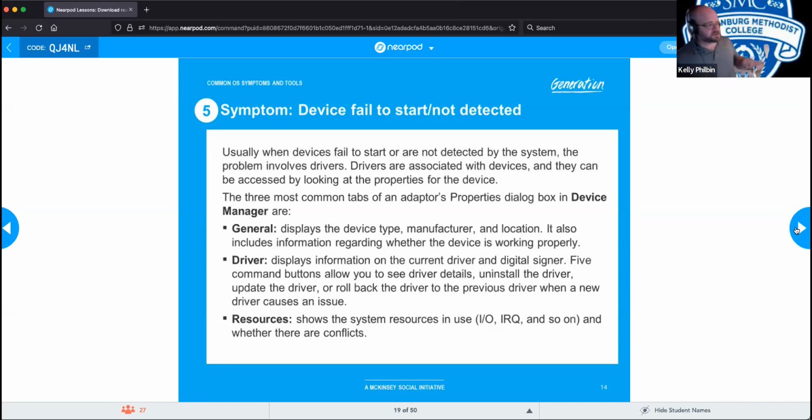In the properties dialog box, you'll see the main things. You'll have the general tab, which displays the device type, manufacturer, location of where that device is, and it will basically tell you whether or not the device is working properly. The driver tab displays the current driver that is operating on the system. If that is not accurate, you may need to go download the upgraded driver version. Resources shows the system resources in use, the input, output, IRQ, so on, and whether there are any conflicts in working with these particular resources.